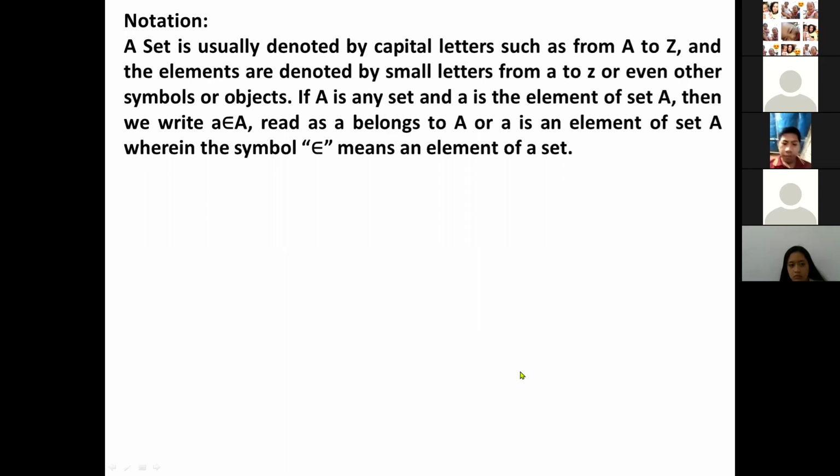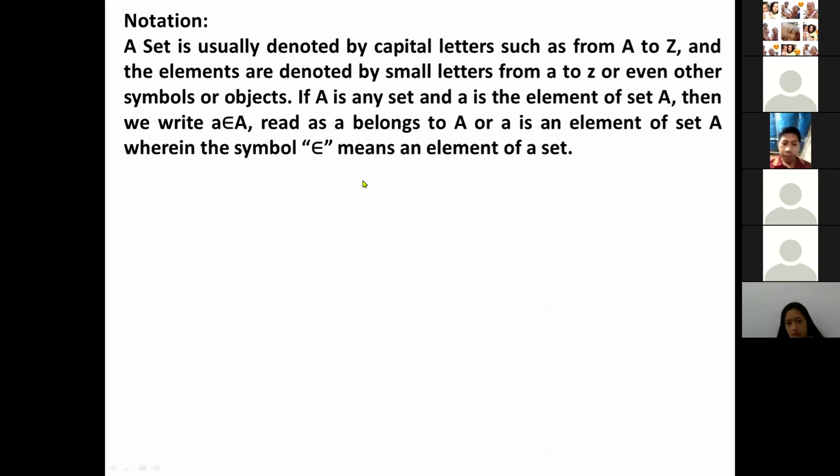A set, again, para mas klaro, no? A set is usually denoted by capital letters such as from A to Z. Yan yung mga uppercase letters natin. At ang mga element naman, small letters or lowercase letters, again, from a to z, or even other symbols or objects. And in fact, pwedeng mga words, pwedeng mga pangalan. If A is any set, capital A, and small letter a is an element of set A, then we write a as an element of A. Yung symbol na to ang tawag dyan, element. It is read as a belongs to A, or a is an element of set A.